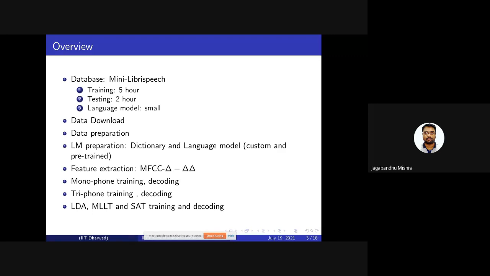So the whole text data we have taken for language model building, and from that, using the pruning technique, which maybe tomorrow Professor Samudra Vijay will discuss, after pruning we are taking the small language model. The next part will be how to download the data and then how to prepare the data, which will be needed for further processing using the Kaldi toolkit.